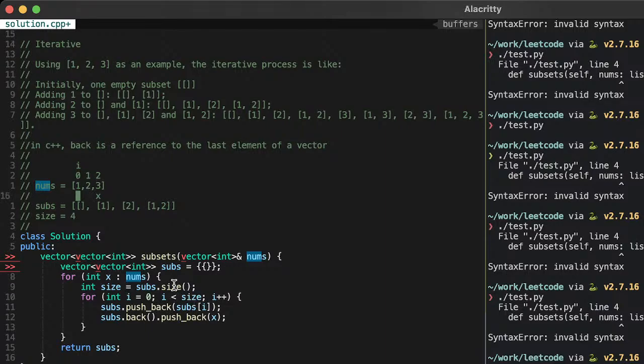Okay. subs push_back subs[0], which is an empty list. And we're going to get a reference to this guy right here, and we're going to push_back 3. Okay. Now we increment i. i is now 1. And we're going until 3. Interesting. Let's just add 3. 3.